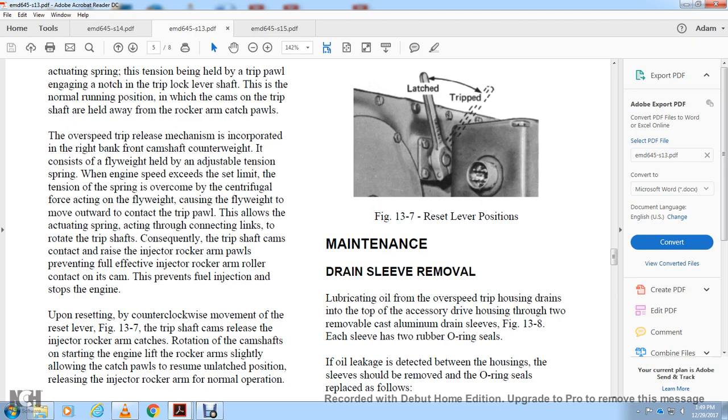Consequently, the trip shaft cam's contact with the injector rocker arm roller is released, preventing the full injection of the injector rocker arm roller contact with the cam, preventing fuel injection and stopping the engine.